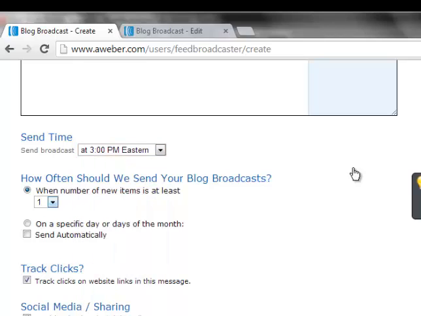I want it sent automatically. I want to track the clicks. I don't want it to be shared on social media, but you might. Again, if you do, just say where you want it to go. And generally, I would say save blog broadcast.